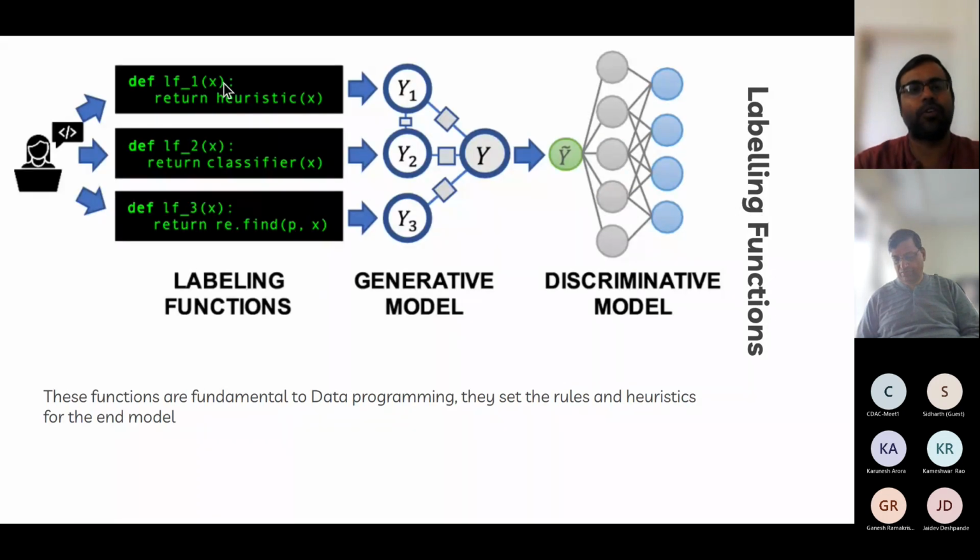You write a lot of these what are called labeling functions. My request, Dr. Rao, is if there are questions the team has, they can please feel free to interrupt at any point of time, because this is meant to be interactive. And we'll do demos. Please feel free to. Yeah, sure. Even we have Mr. Jaydev also with us.